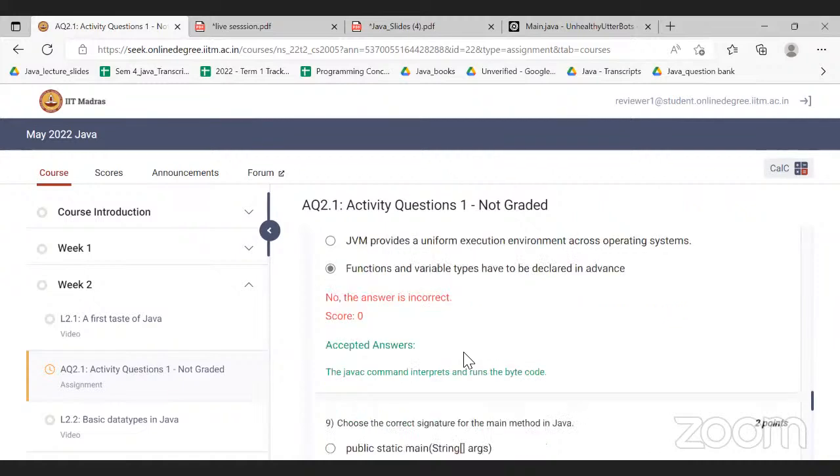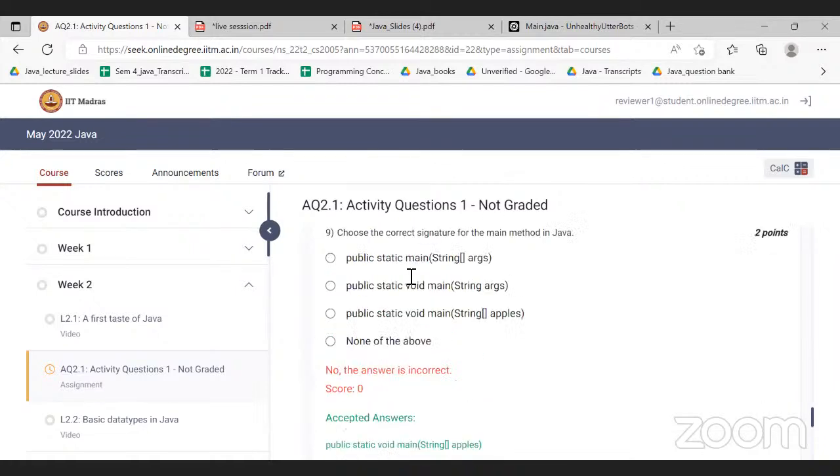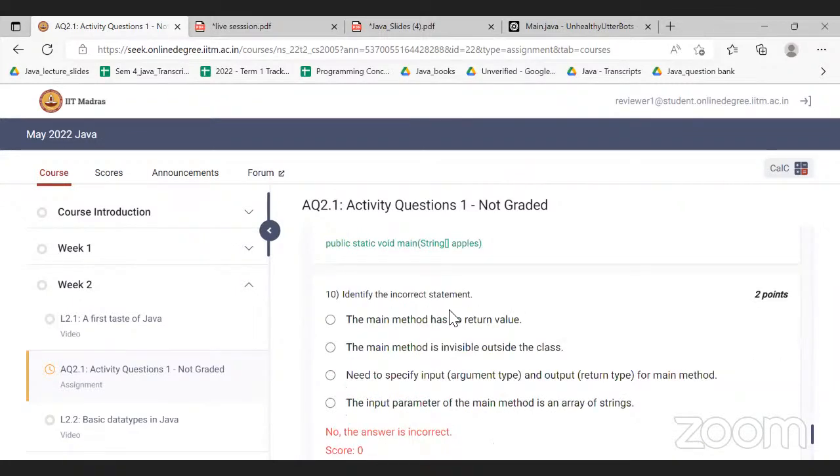Choose the correct signature for the main method in Java. It is public static void with an array of anything. The variable name can be args or apples, it can be anything. So it is C, and B is incorrect because the array is missing here. And for option A, we are not specifying the return type. Hence option A is incorrect.